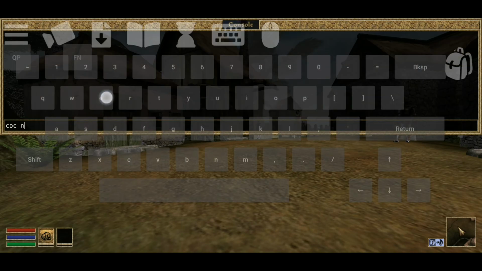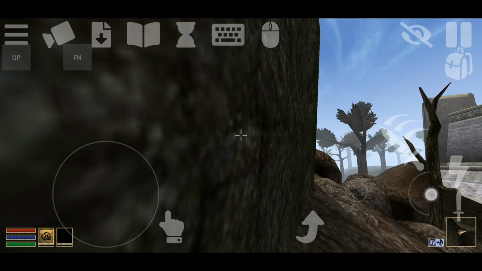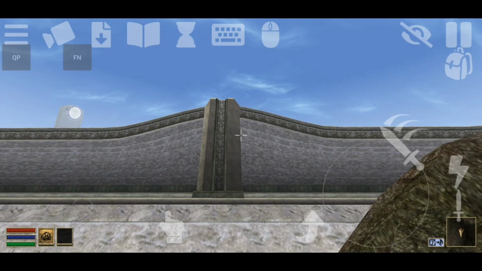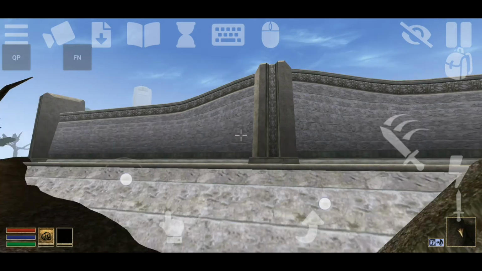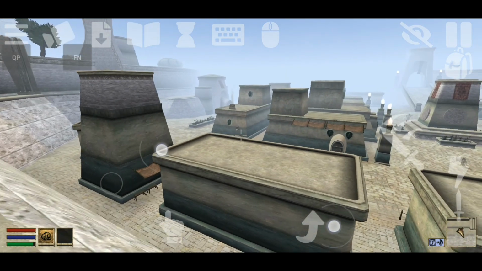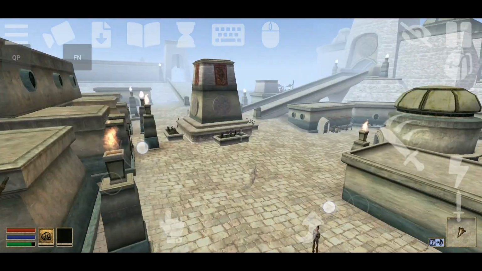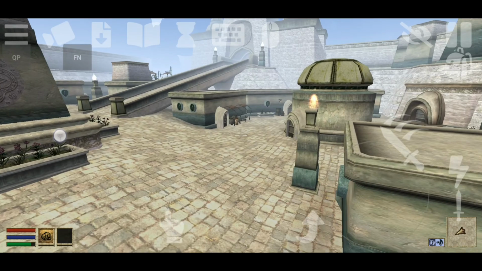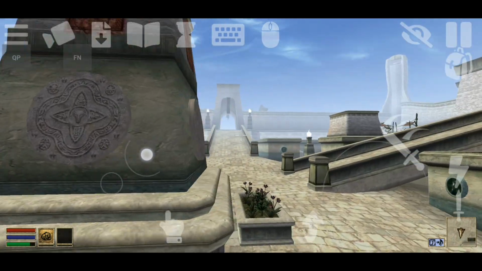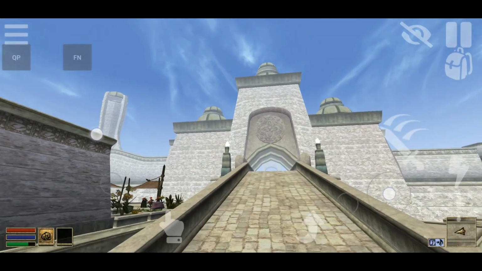So let's go to Necrom on the mainland of Tamriel Rebuild. Turn collision off. We're in the wall. Here we are. Bit laggy, come on. There we are. I can't see any glitches. Everything seems to work. No exclamation marks.